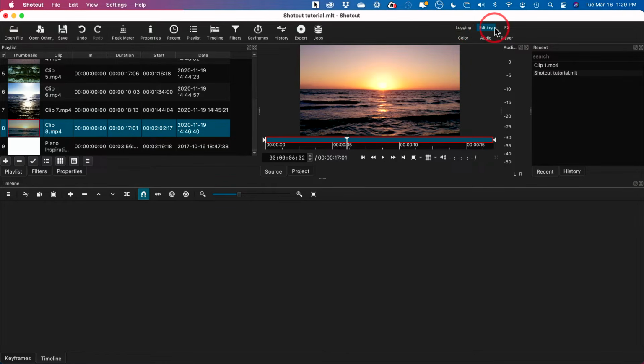On top, you see how there's 6 different panels here? We'll go through these panels as we go, but editing is pretty much where we're gonna spend most of our time, pretty much in every video editor, until we get to more advanced stuff.